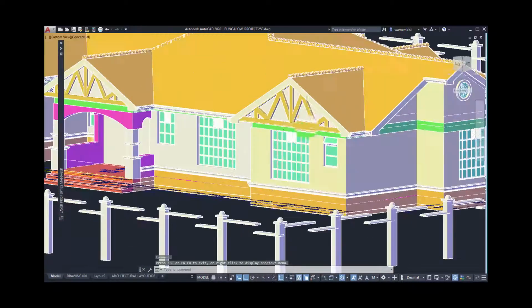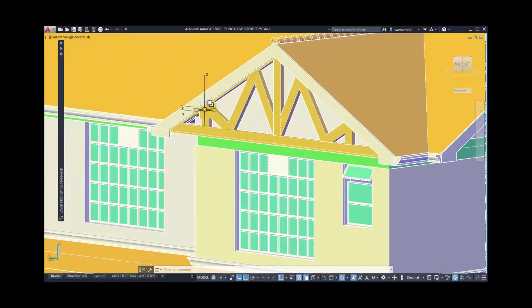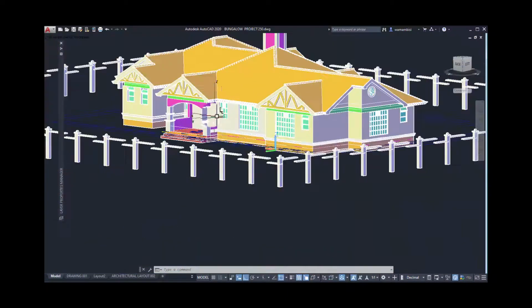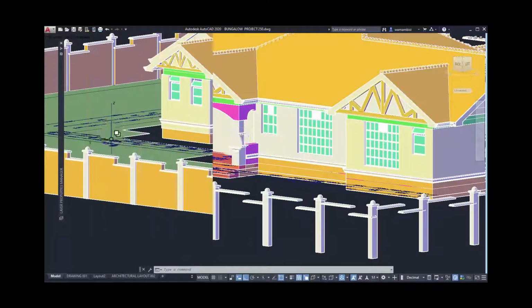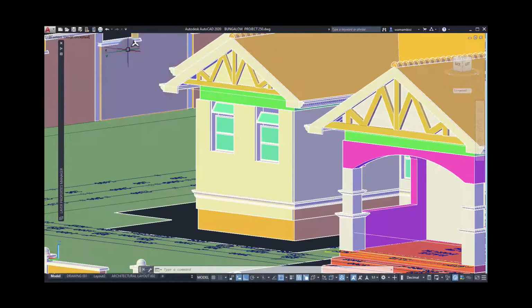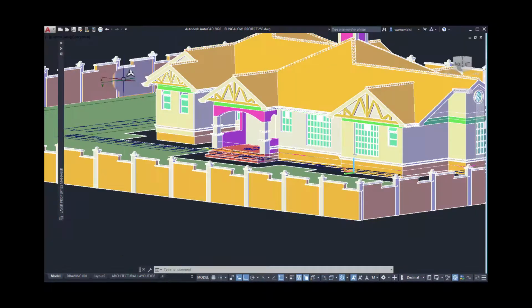You will also learn how to create this beading along the gable end. You will also learn how to create the arc along the entrance of this building. You will also learn how to create the 3D compound wall.